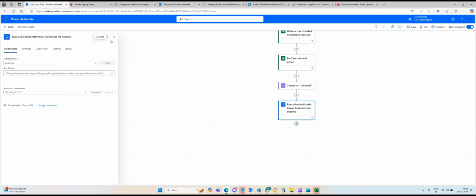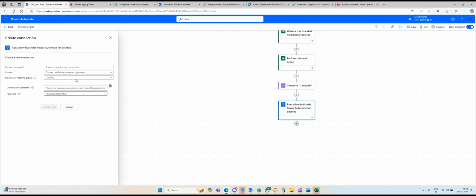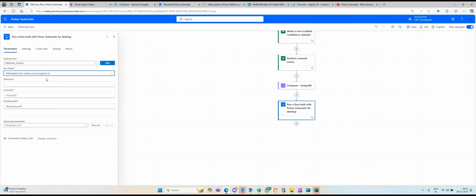Okay, perfect. So if you have the machine group, you can create the new connection. Just enter the username and password and take the machine group here. I don't have it, so let's go with only the existing connections. So I will choose performer invoice. Then we have to choose the running mode, that is the run mode.